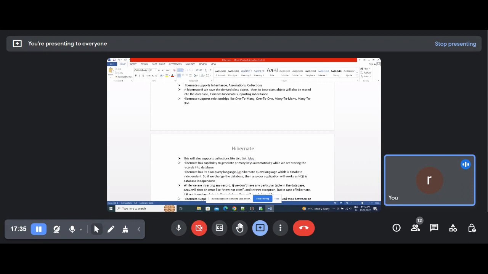But in case of Hibernate, it will not work out. Even Hibernate will generate the primary key automatically for our table. If we are not creating that compulsorily, we need to give some configuration mapping, and Hibernate internally can generate the primary keys if you are not able to do that. That facility will also be provided by Hibernate.